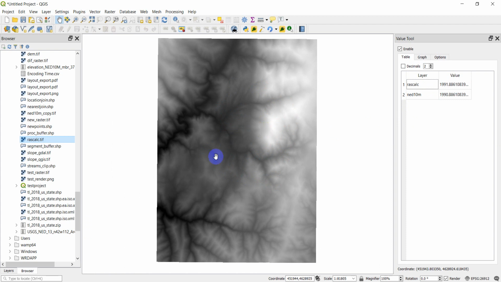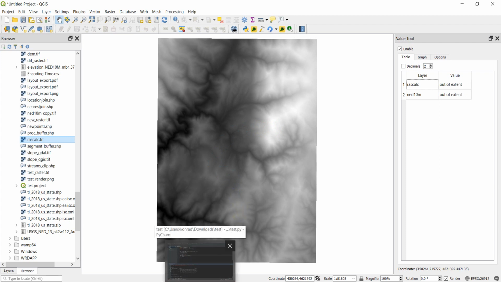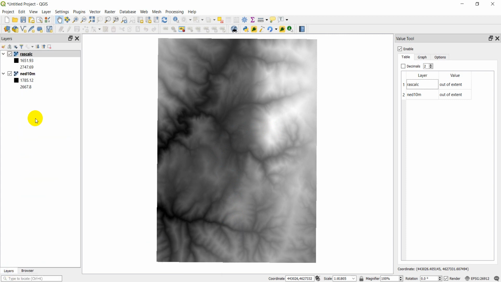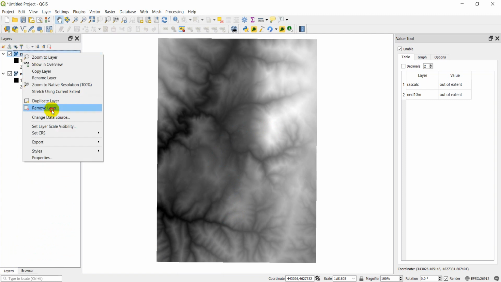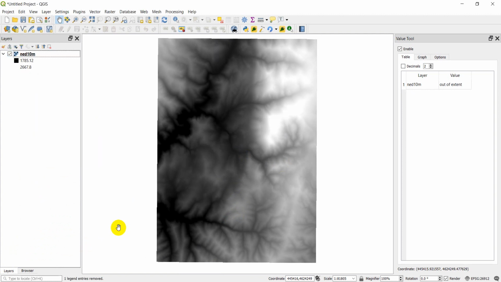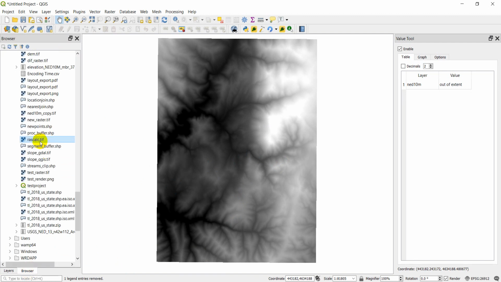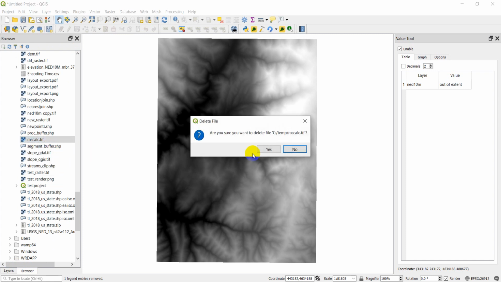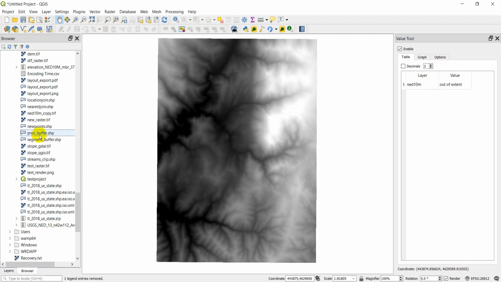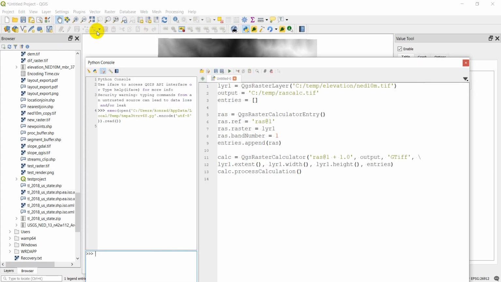Okay, easy enough. Now, let's go do one more thing here. Okay, so let's go back in. Let's go ahead and actually, in our layers, I'm going to remove RasCalc. I am going to go into my browser. I'm going to delete RasCalc. Okay, so now it's gone. I'm going to open my Python console back up.